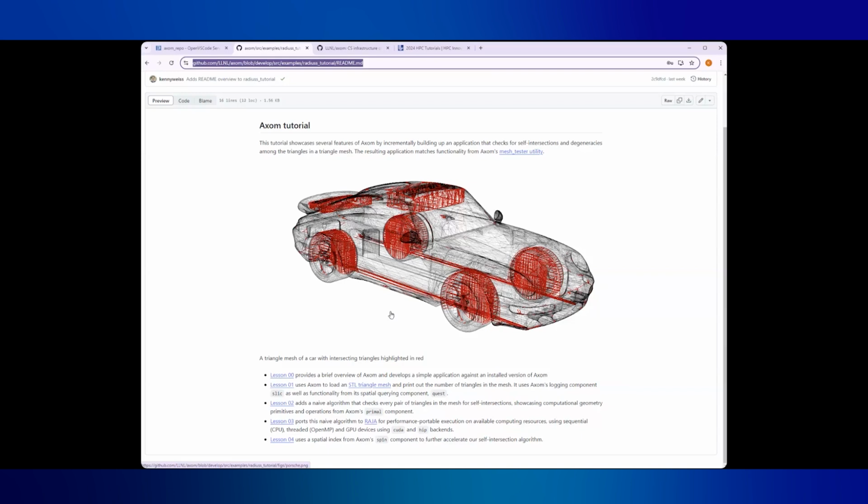So I'll go through all of these lessons as we go along, but essentially we're building up some of the capabilities of this mesh tester utility and using it as a way of seeing what's in Axom.